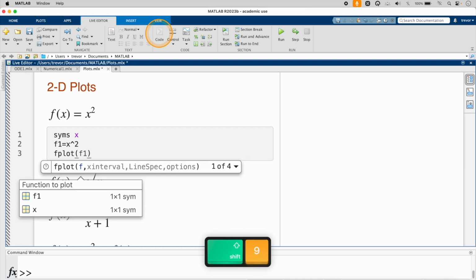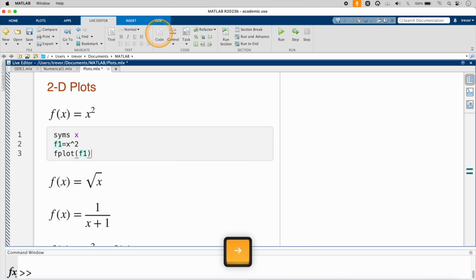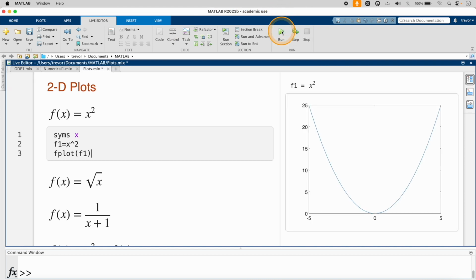Open parenthesis, we are plotting f1. So what fplot does is it plots this function f of x is equal to x squared. It uses the domain minus 5, 5. That's the default one. So I can just run there. And we see there, it has plotted the function f of x is equal to x squared. And as I said, the domain there is minus 5, 5.